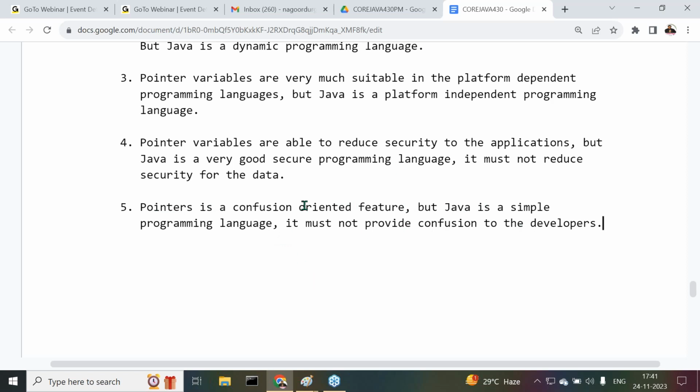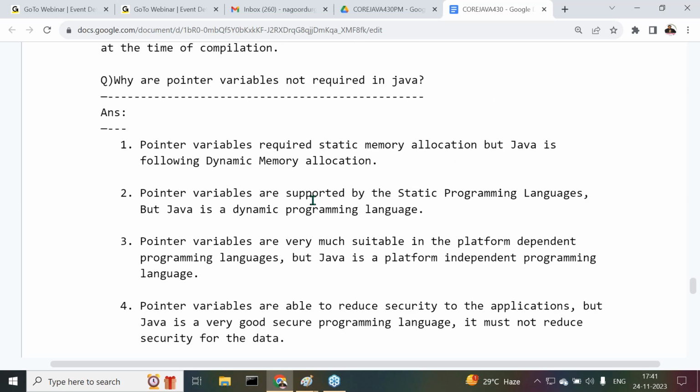So these are all reasons why we can conclude that pointers are not suitable in Java. Pointers are not supported by the Java programming language. An interviewer may ask you a question: are pointers available in Java or not? Your answer is: no, not available. Why are they not available in Java? Why does Java not support these pointer variables?